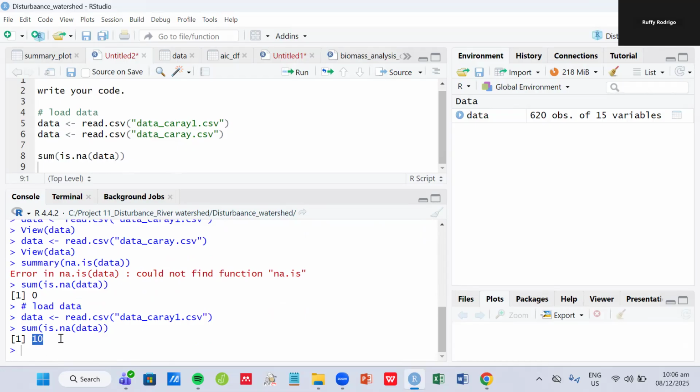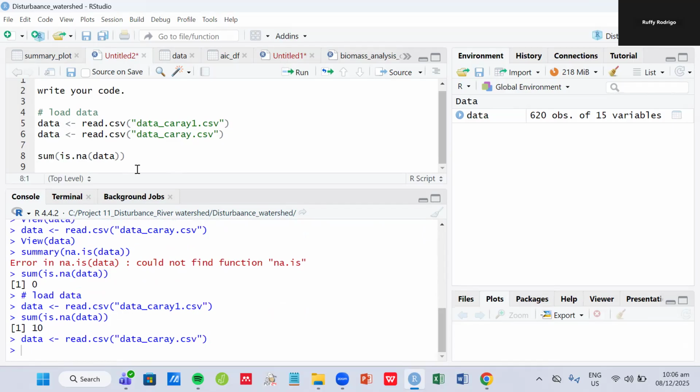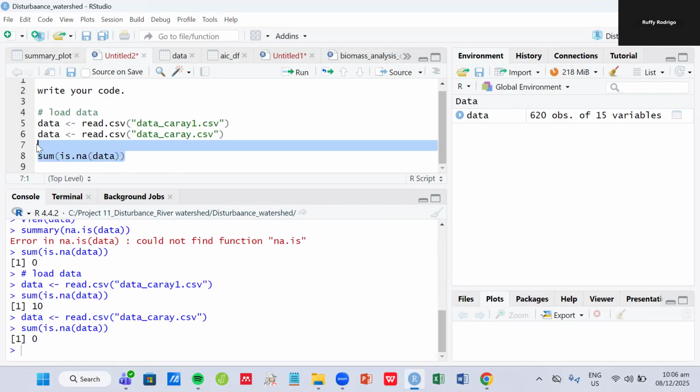So you can see that the current data we have has missing data, which is 10. But this is the clean data. I will have to run this again, clean data. And here is this one.